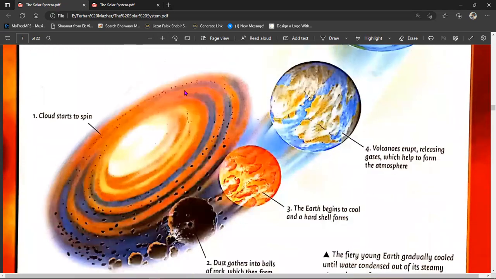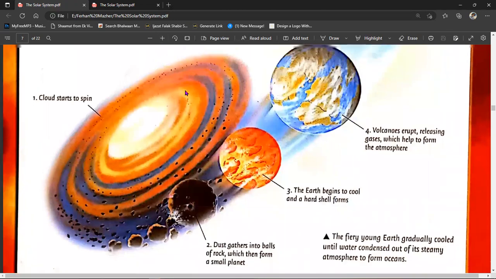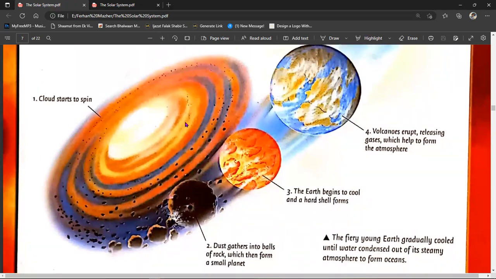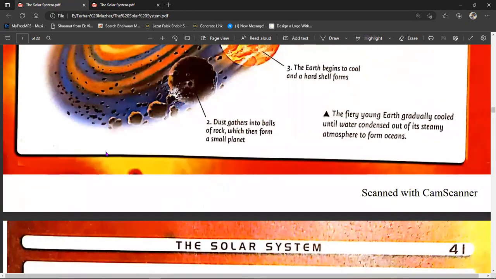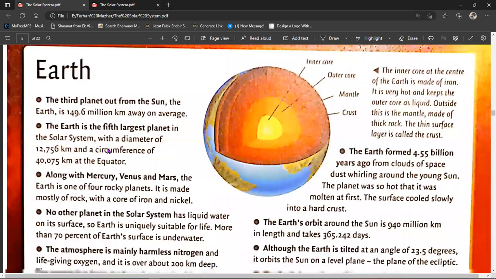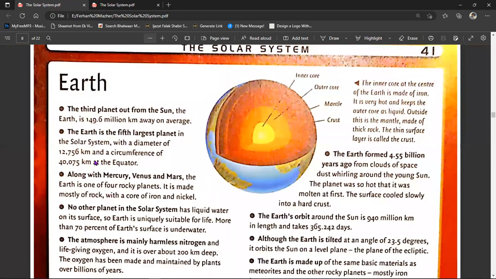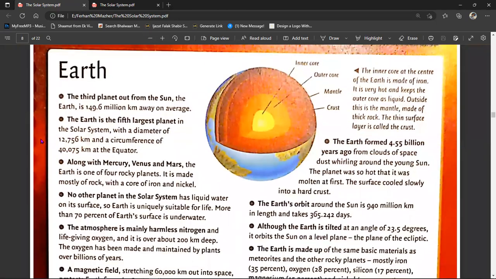These are those. The fiery young Earth gradually cooled until water condensed out of its steamy atmosphere to form oceans. Okay, so we have Earth, the third planet out from the sun. The Earth is 149.6 million kilometers away on average.